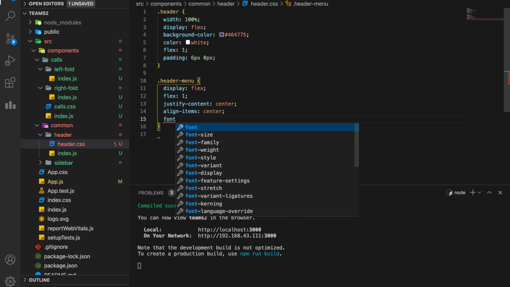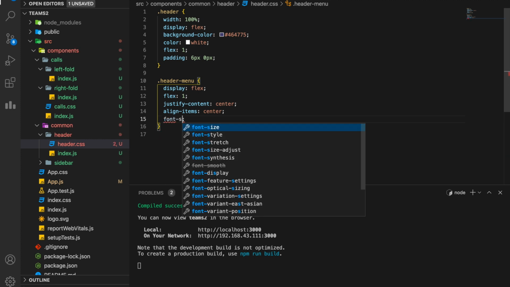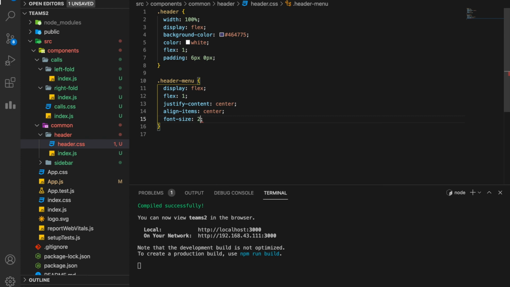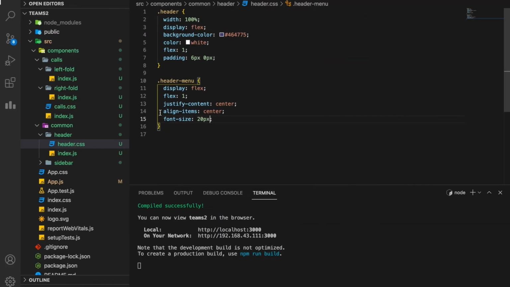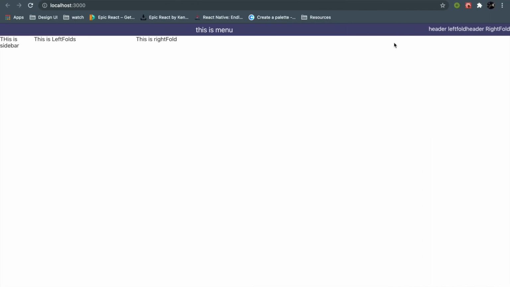And except for this, I'll give it a font size of 20 pixel. Now why font size? Because I'm going to use the icons inside in I format, which is known as font. So it will take the font size of 20 pixel. You'll understand why I gave it a font size of 20 pixel. Now if you'll see, it has flexed, it has taken all the available space.